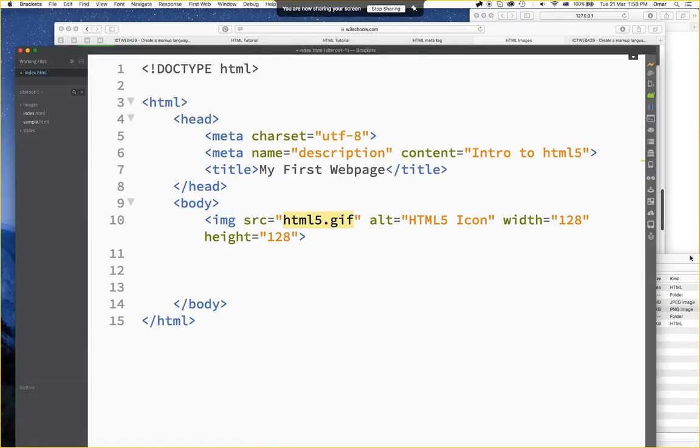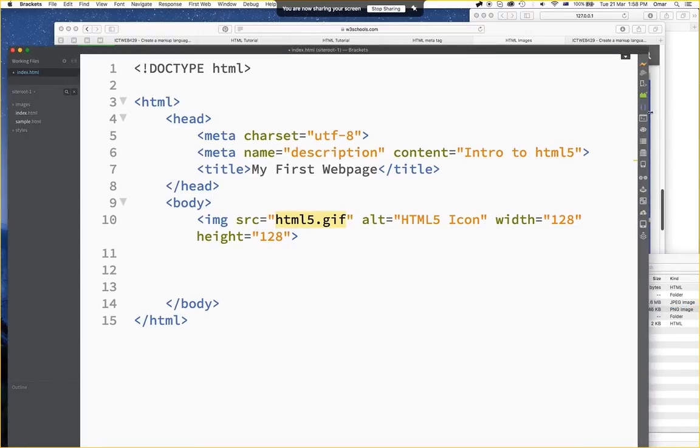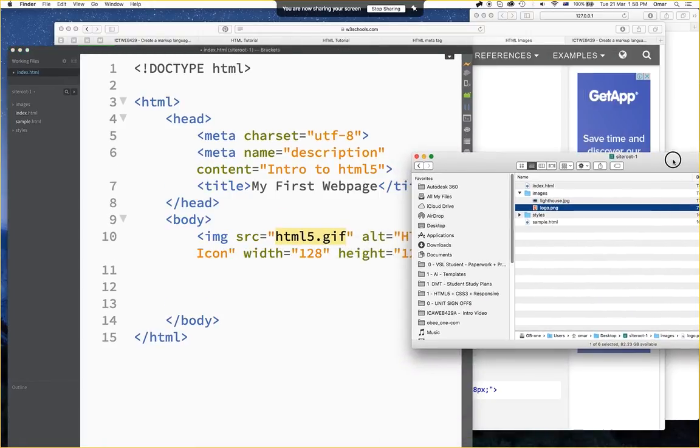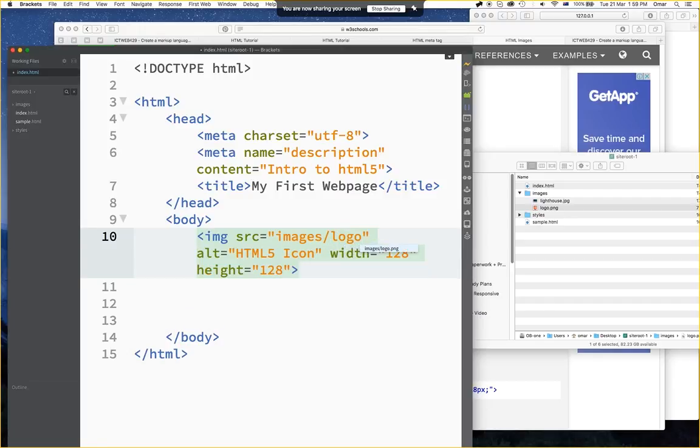So to do that, let me just read that again to make sure that I've got that visible on the screen so you know what I'm doing. First of all, I have a lowercase folder name. So the first one is a folder, images, slash, and inside that folder, the image that I want is called logo.png.